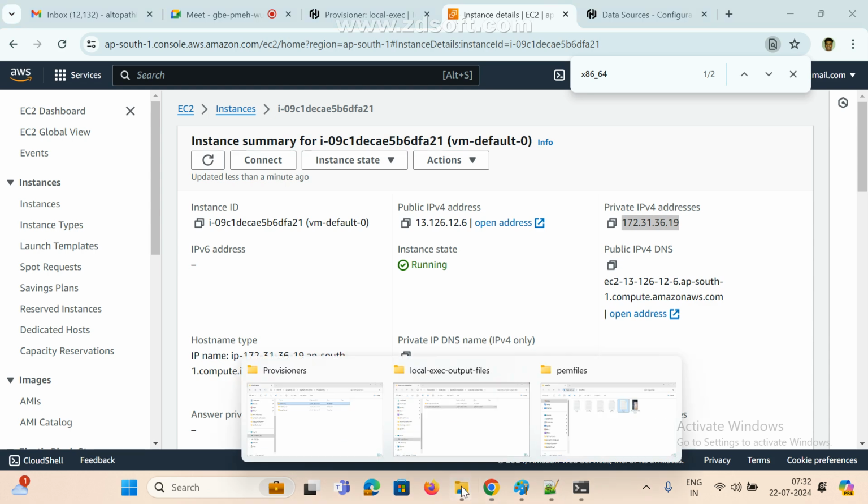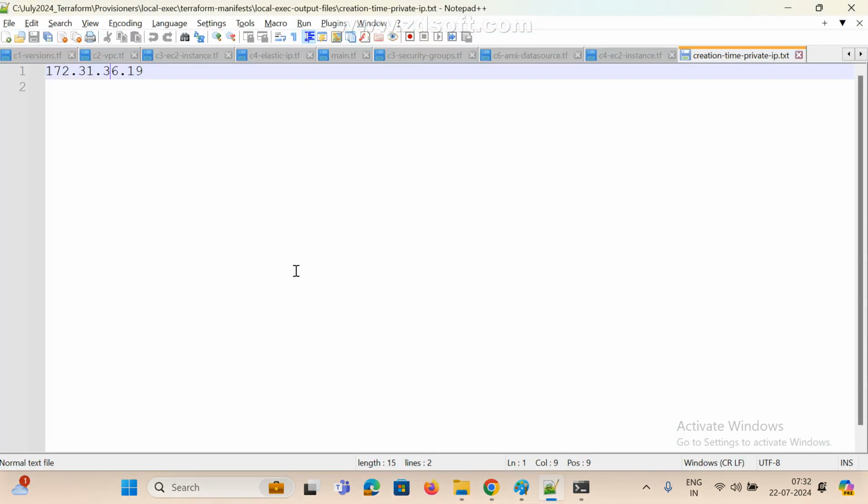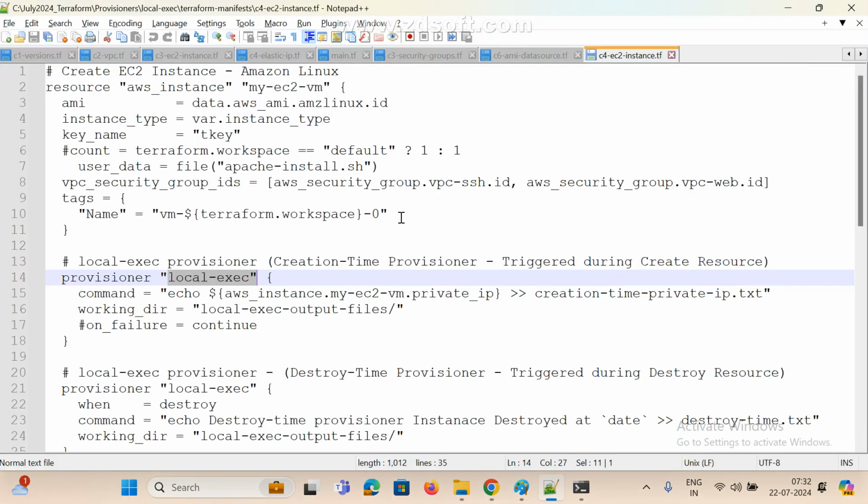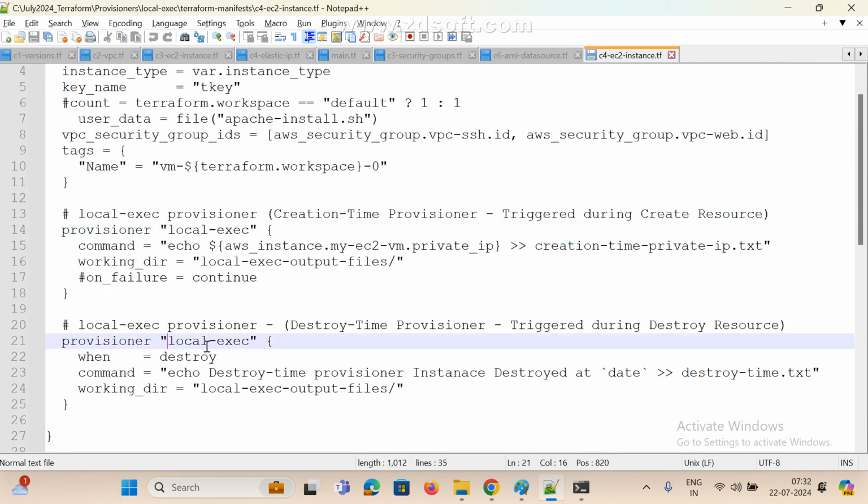Now we have a doubt. One more provisioner I also used here, right? So one more provisioner I am using here: provisioner local-exec, and when equal to destroy.